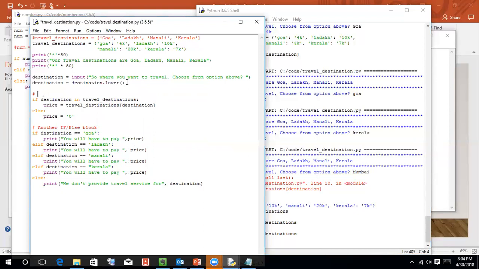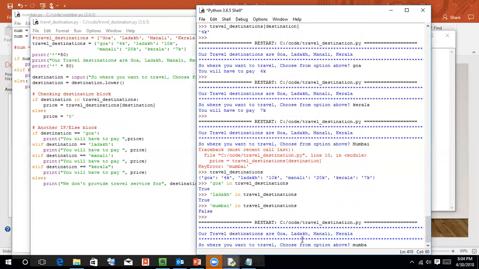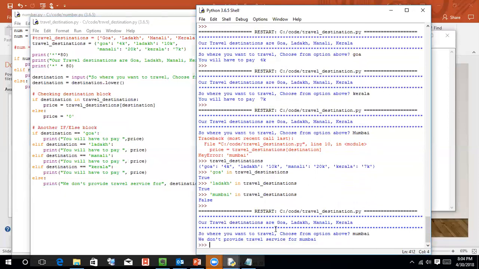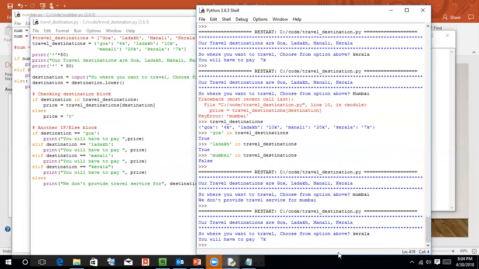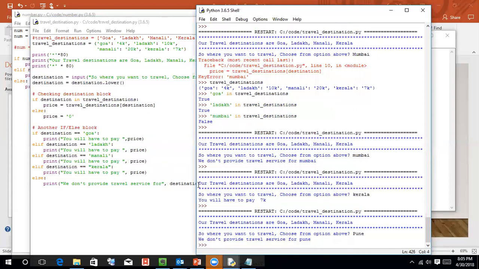Now we have a destination checking block, so we now have two if-else blocks. Let us run this code, F5. If I type Mumbai, we don't provide travel service to Mumbai. See, this error is gone because we have done a check here. If it exists, then only take the price, otherwise put price as 0. Again F5 and let us do Kerala. Kerala, 7K. Again F5 and let us do, for example, Pune. We don't provide travel service for Pune.